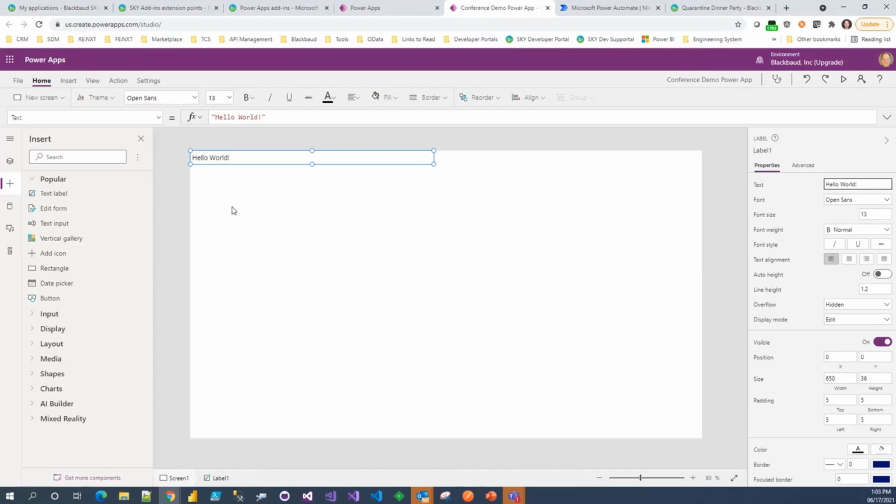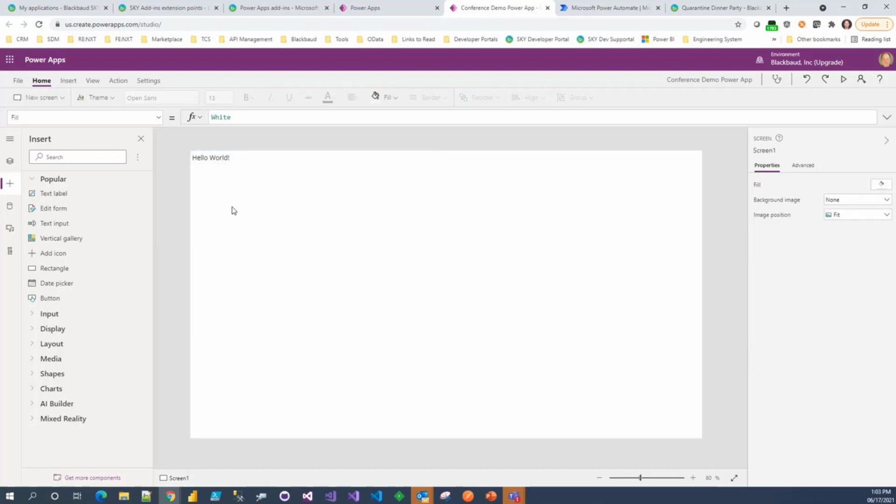Now, what can you do with this? The Power App, it's not that useful at this point, it just has a label on it. What can you do with it?